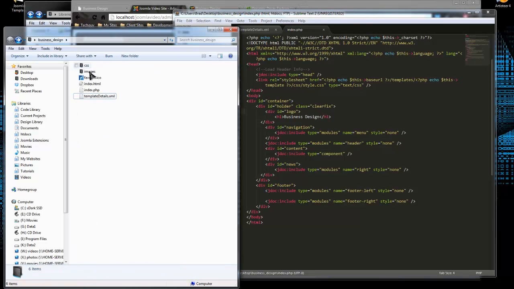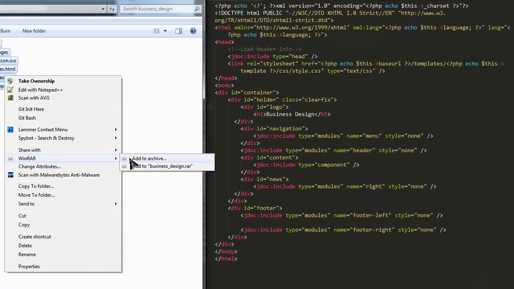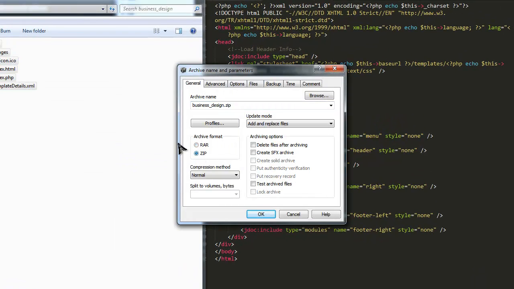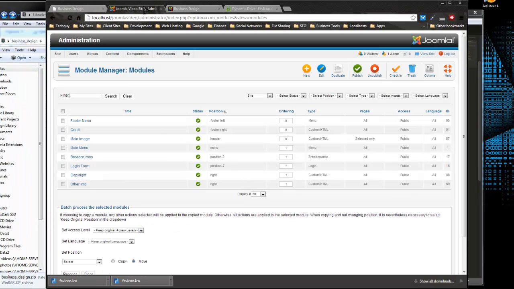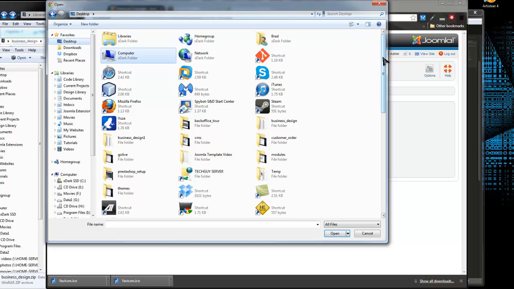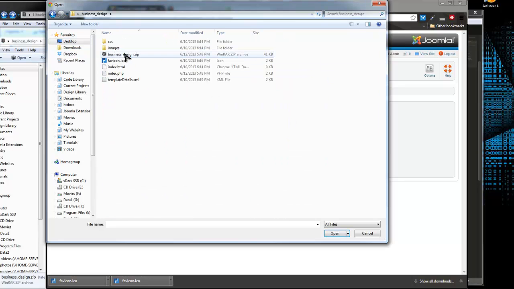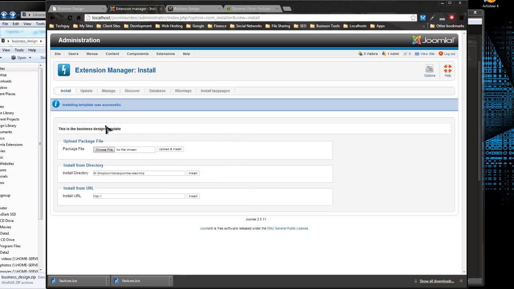So what we want to do is actually grab all this and wrap it up in a zip file. I use WinRAR, but you can use whatever you feel like. So now we have our zip file. Now this should just be able to simply install using the extension manager. So we just want to navigate to that zip file and upload. So it was installed successfully.